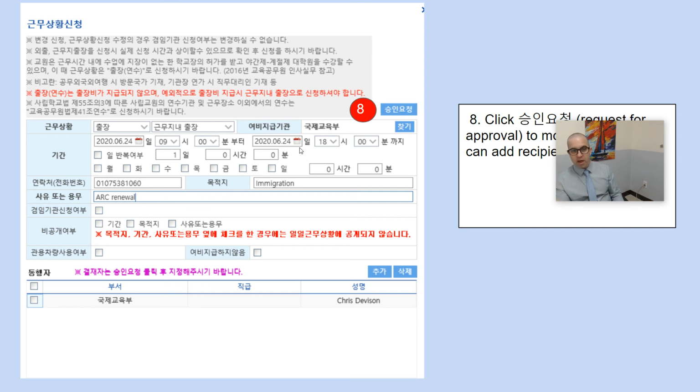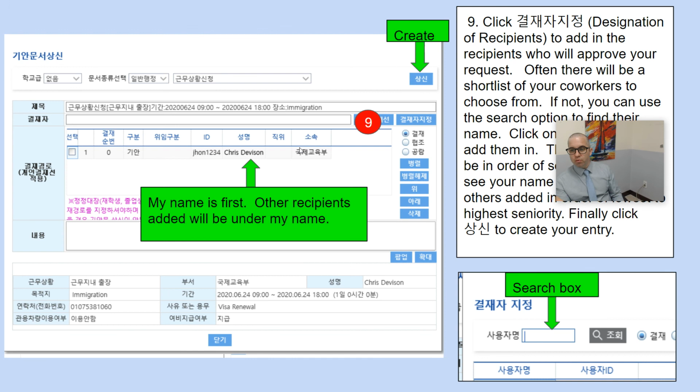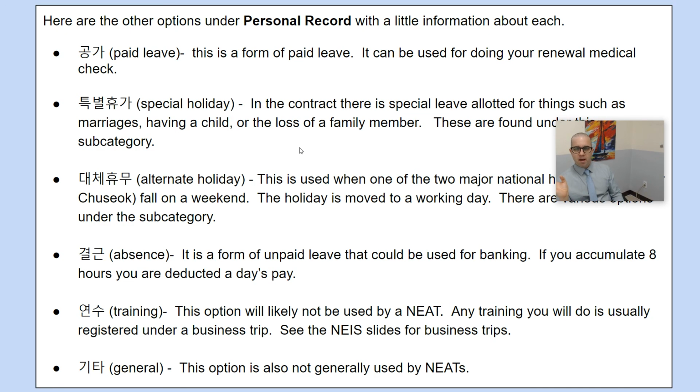So I'll click create and then enter who the recipients are again. Once I hit the recipients, I hit create Sung Shin and click yes, and that will finish it for me. There are some other options that you might see within the personal records, and then the drop down for the various things you can use.